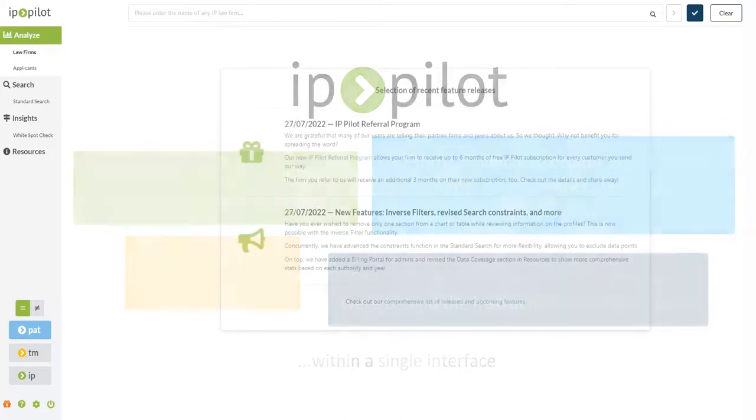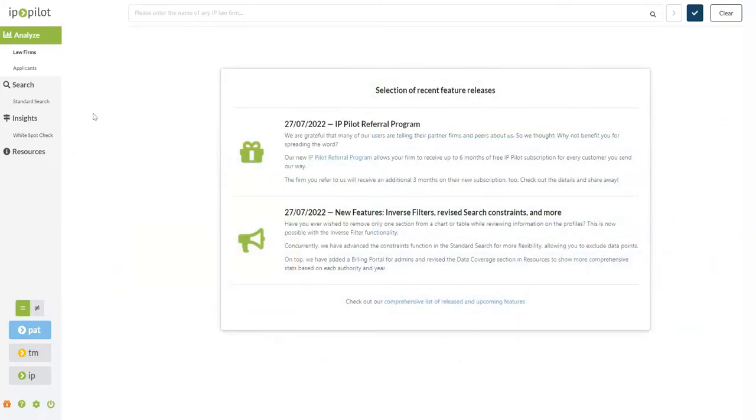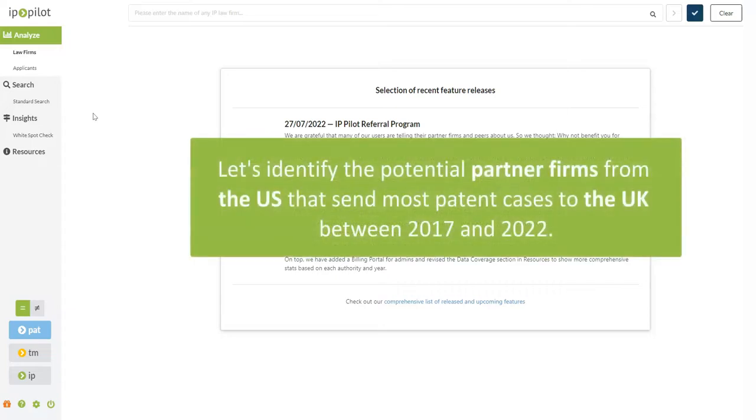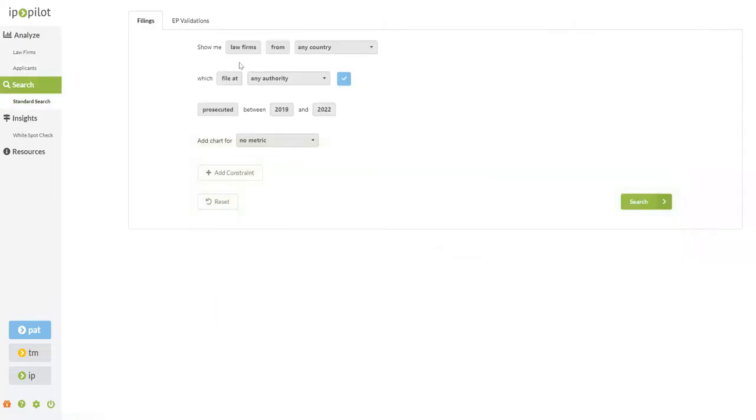Let's get started. Imagine you want to identify the potential partner firms from the US that send most patent cases to your jurisdiction, the UK, for example. To do so, click on the standard search and specify that you want the list of the law firms from the US that send cases to law firms filing in Great Britain between 2017 and 2022.